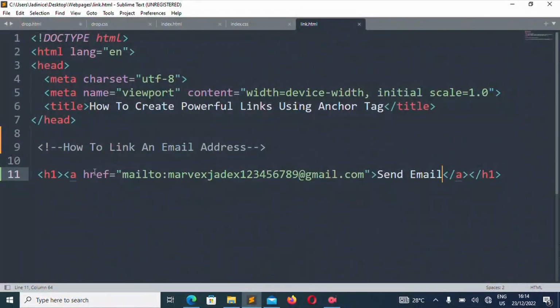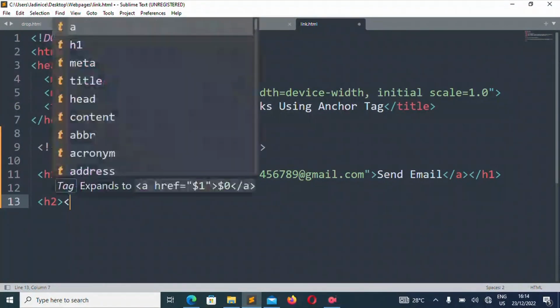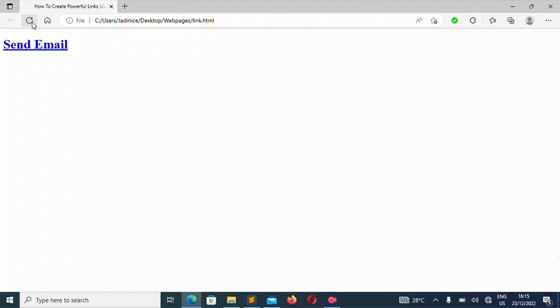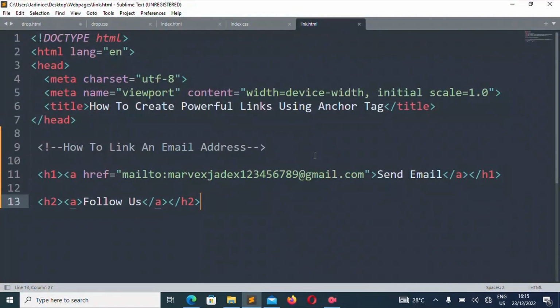And it's the href that helps us to be able to link the email address. Without the href, it would be more like this. I'm going to use H2, then I'll add the A, then I'll say follow us, then I'll close the A tag, the anchor tag, and then I'll close the headings. Then when I refresh it, it will be nothing more than a placeholder, like I said. So the href is what helps us to be able to link to a file or object.